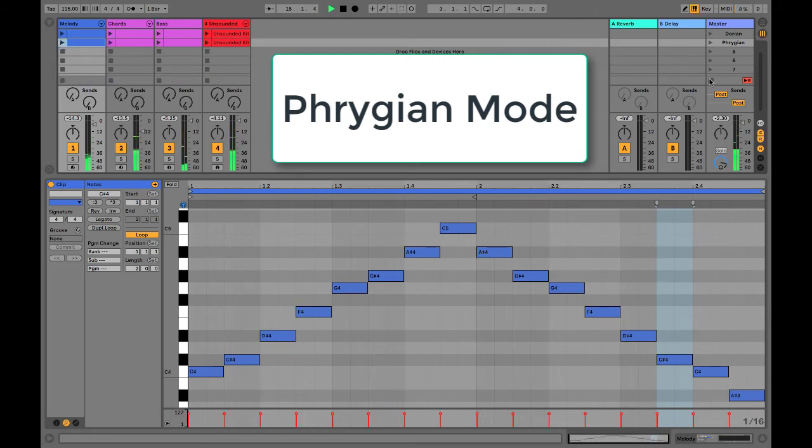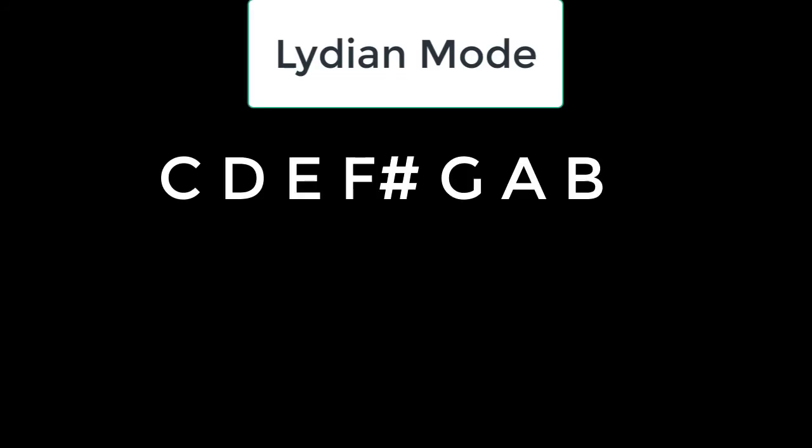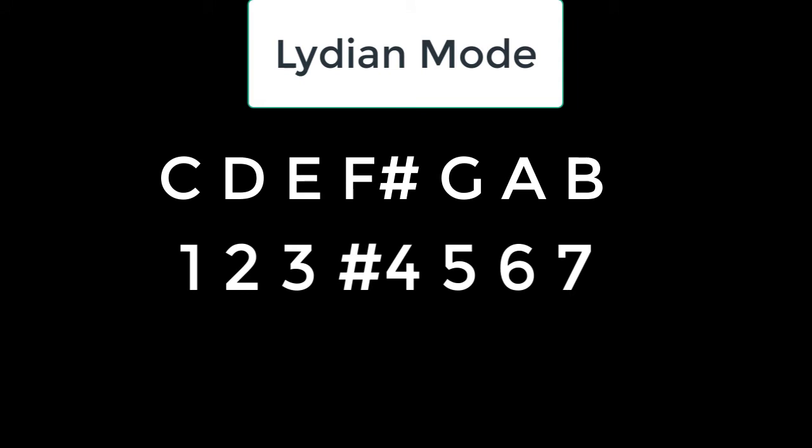Now let's look at the Lydian mode. The scale notes are C, D, E, F sharp, G, A, and B. 1, 2, 3, sharp 4, 5, 6, and 7. What does this sound like?